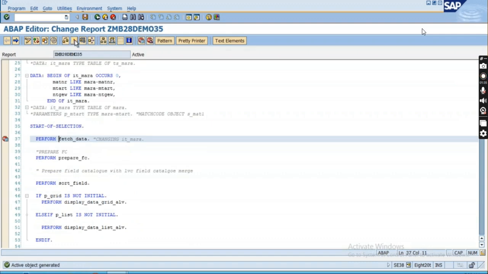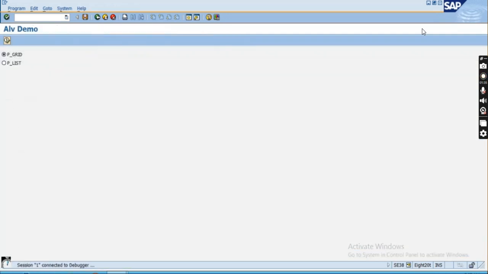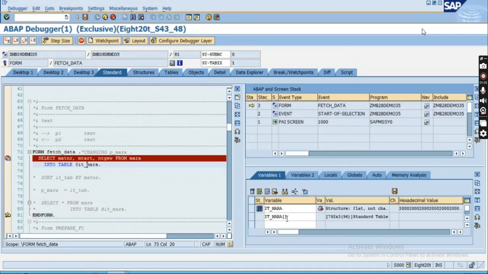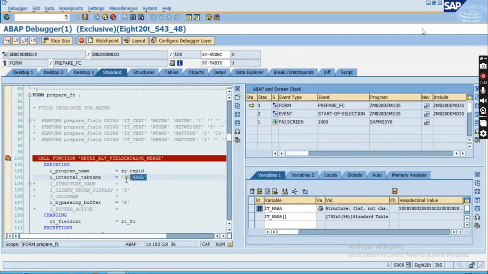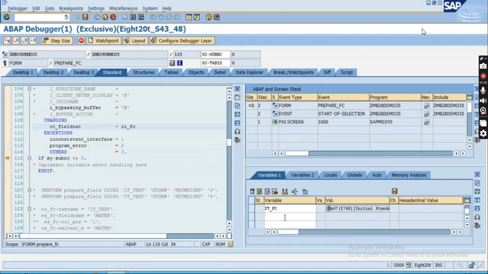Let me do one thing. I will activate once again and give one more try. Okay, press F8, press F8 and come over here into table it_mara. This is fine. Come over here, it_mara only we are passing, that is true. Script ID, that is also fine. Program name, by passing buffer I'm passing. Okay, this should not create any problem. Still it is showing the 0.